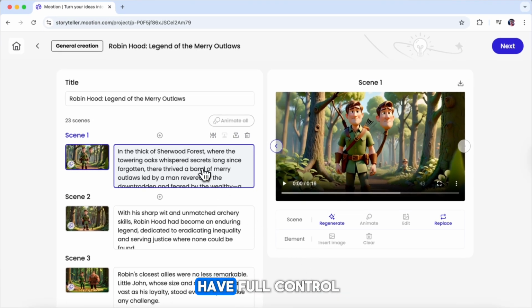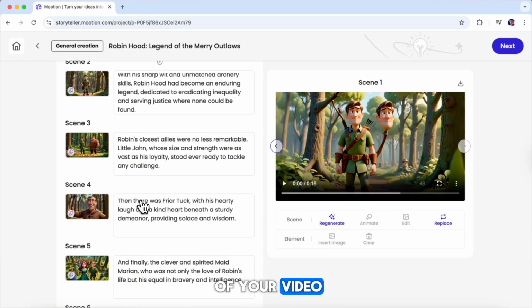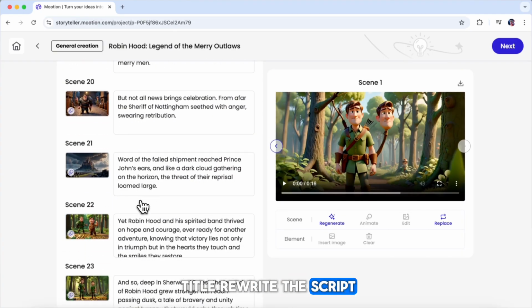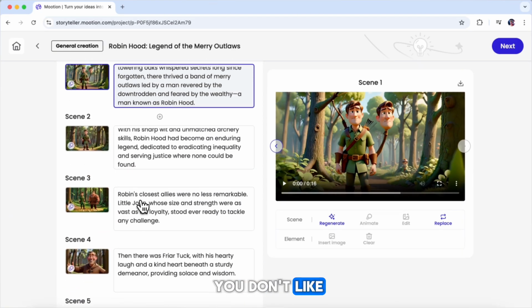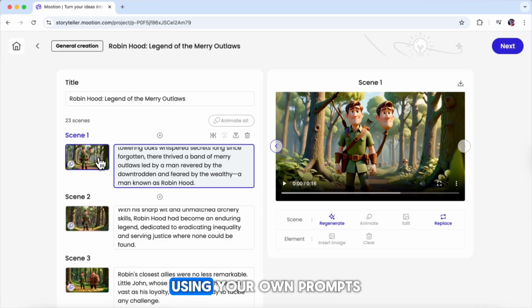Inside the editor, you have full control to adjust every part of your video. You can edit the title, rewrite the script, swap out any images you don't like, or even animate your images manually using your own prompts.